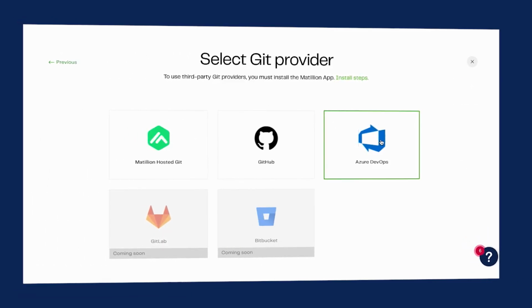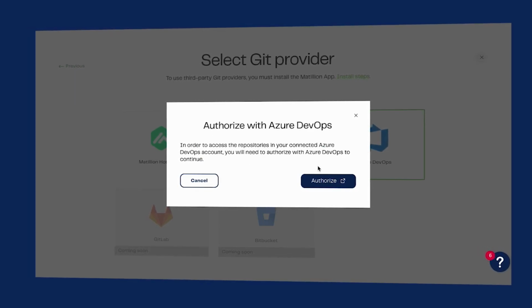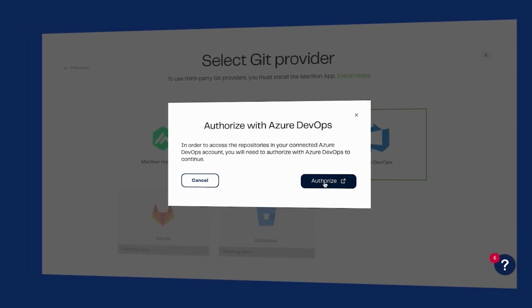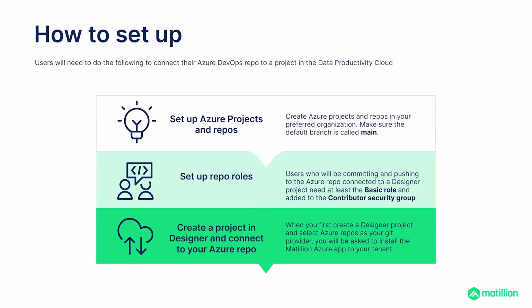In this video, we'll show you how to connect your Azure DevOps repo to your Data Productivity Cloud project. Before we get started, these are the prerequisites we need to connect to your own Azure repo. You'll need an Azure project and repo set up, and it needs to be set up in your preferred organization and Azure tenant.